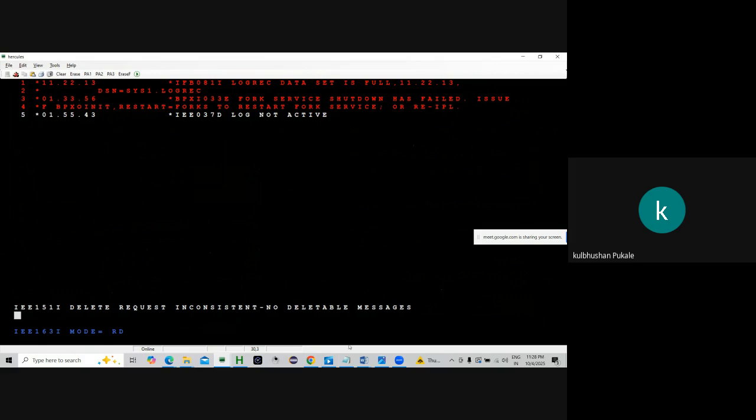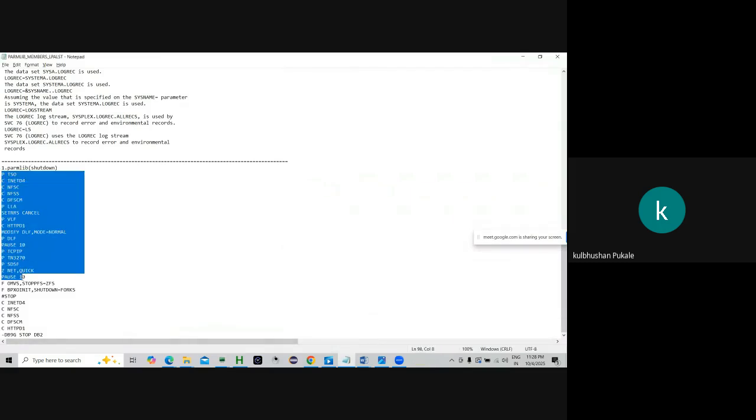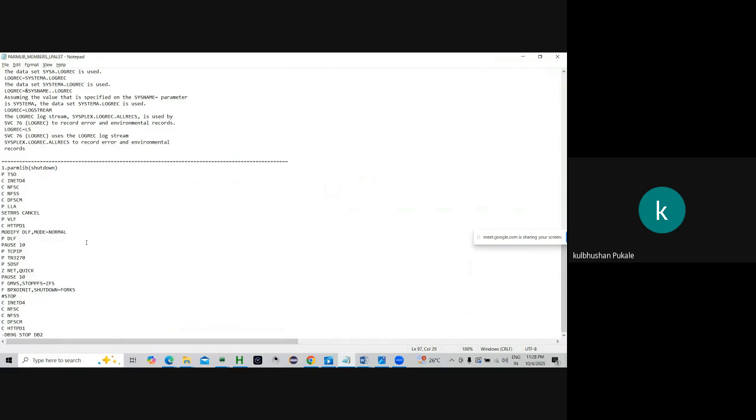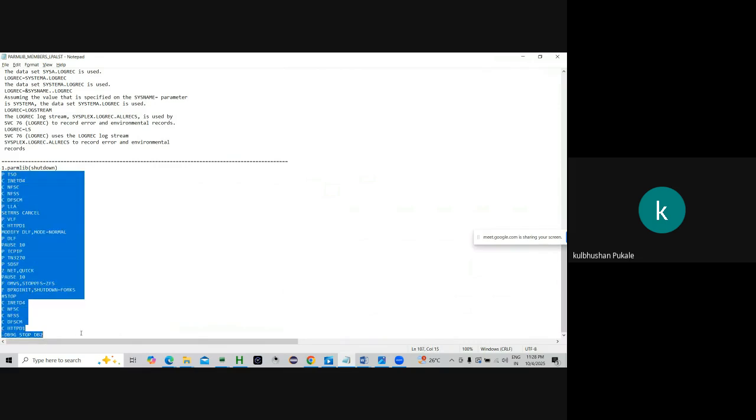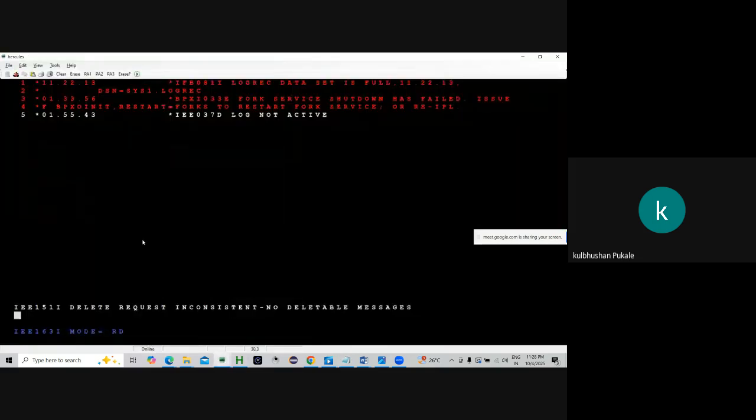So how it all started is we went into the shutdown PARMLIB member and we tried to note it down. Okay, so we noted all the commands which it might require for us to bring these address spaces down. So I give a comma shutdown. So it manually started bringing all these address spaces down. Okay. One second. Once I start it, then we'll try to close the session.